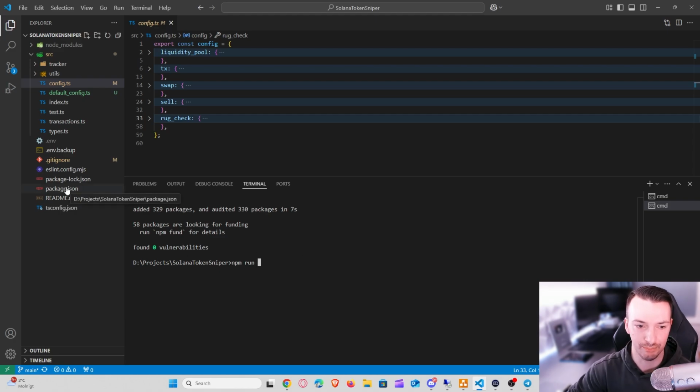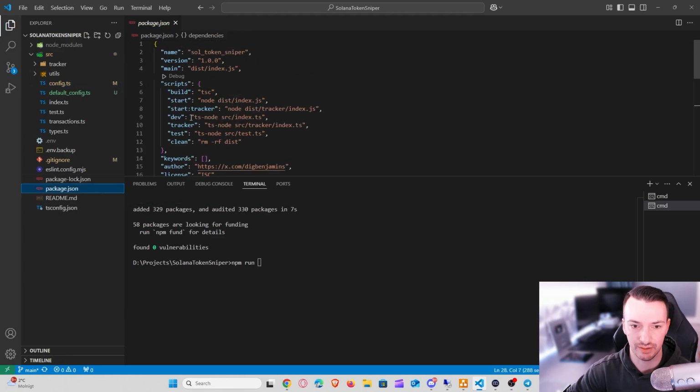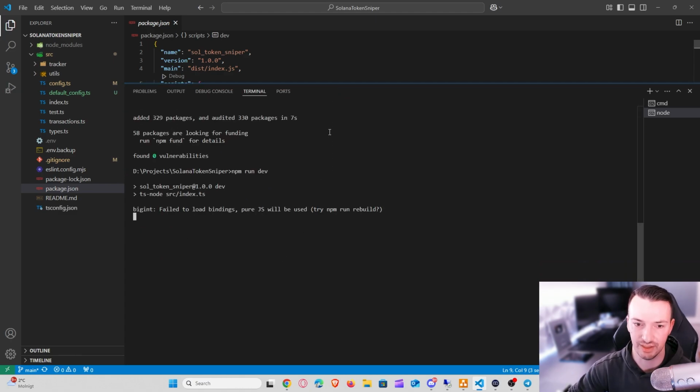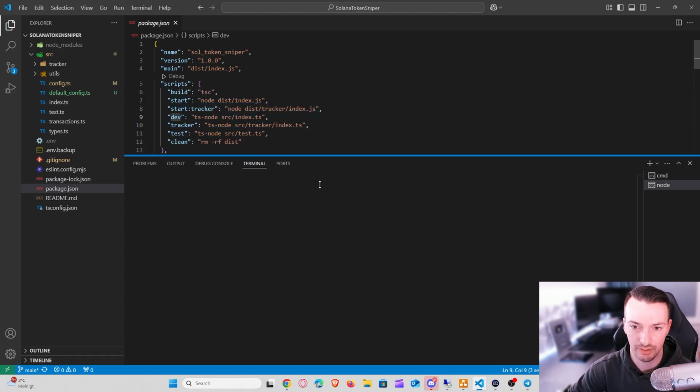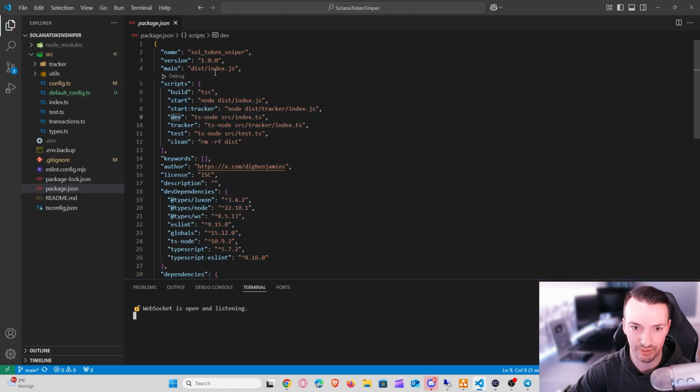And if you look at the package.json file, to start the project, you can run dev. So npm run dev, and this will start the actual sniper. So it says WebSocket is listening, and now it is listening for new liquidity pool creations, and it will output them for you. By default, the token sniper is also in a simulation mode.